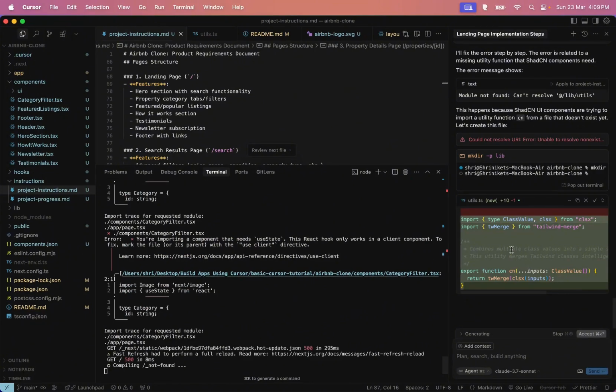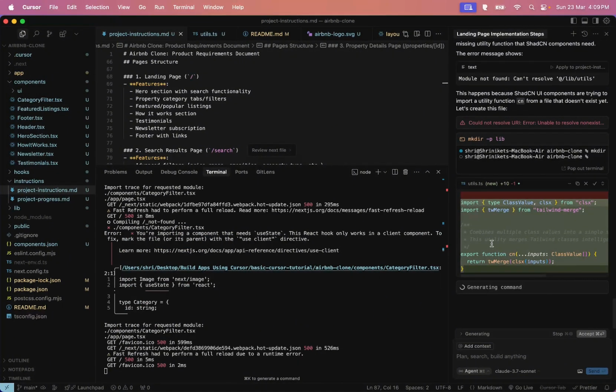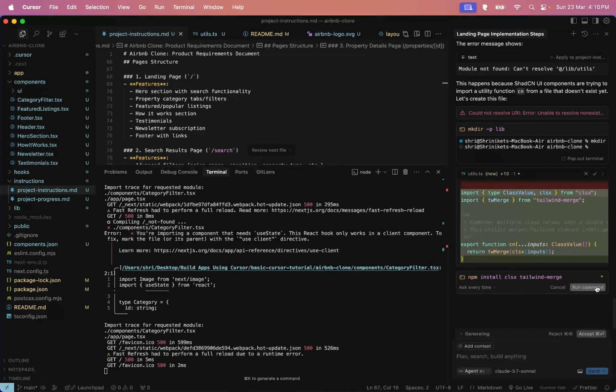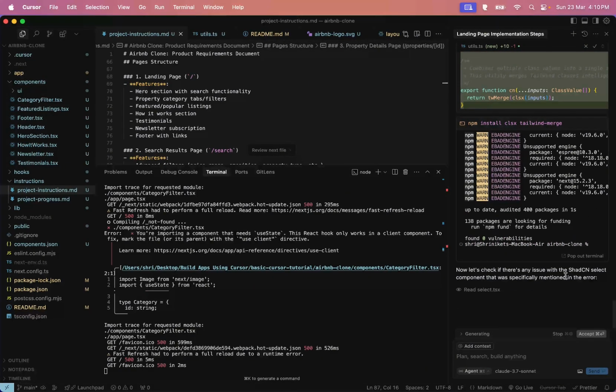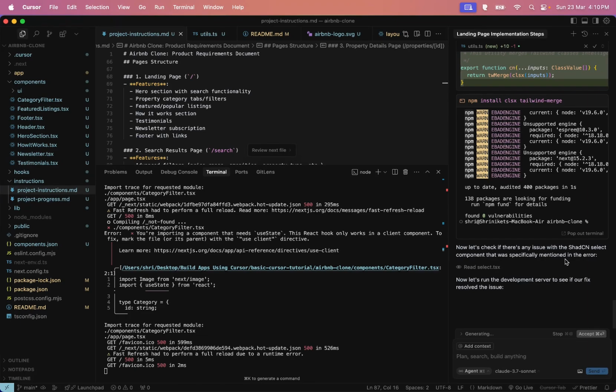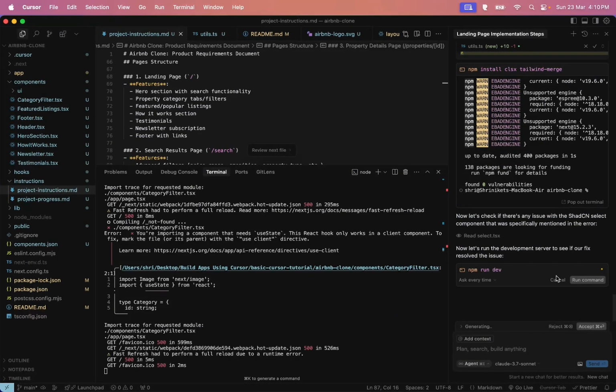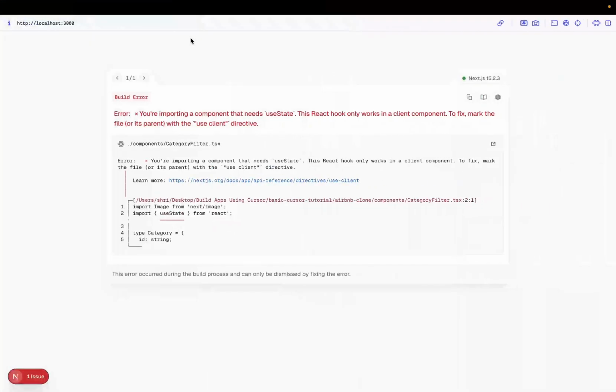Now this will basically create a new file, which is tailwind merge. Let us just accept the changes that it's trying to give. Okay, run command, tailwind merge, and now it is installed as well. Let's check if there are any issues with the cn component. It was specifically mentioned in the error. Run the development server. So we already have this running. Just cancel the command over here. So let's go to this.